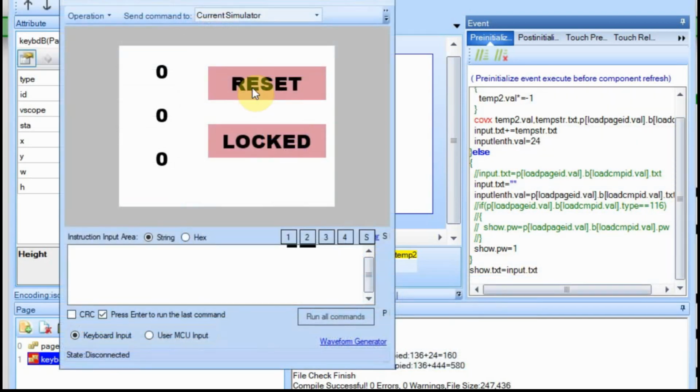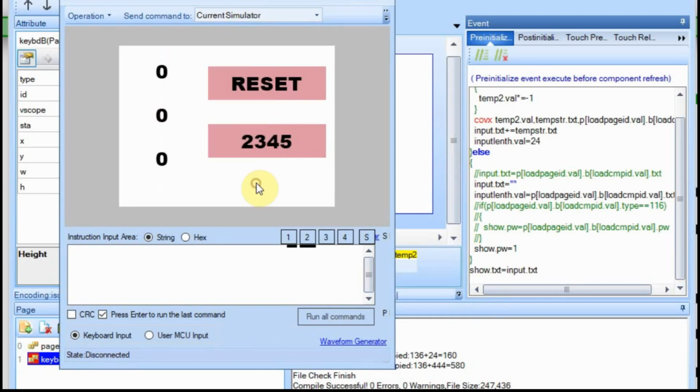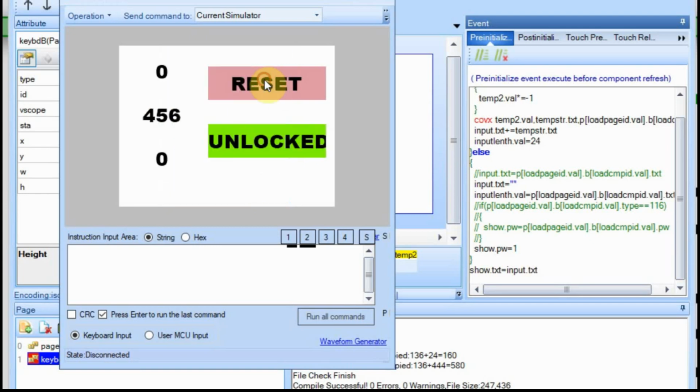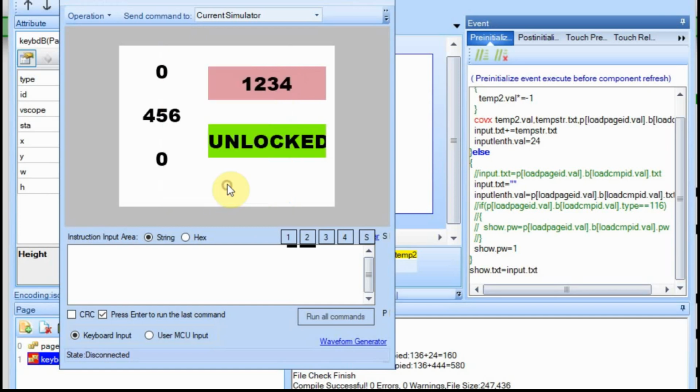And now when we hit this reset, well, let's do this first. So it's open, so we hit 2, 3, 4, 5. So change to unlocked, we'll set this to 4, 5, 6. And now when we hit reset, 1, 2, 3, 4, you can't see it, and it all works.